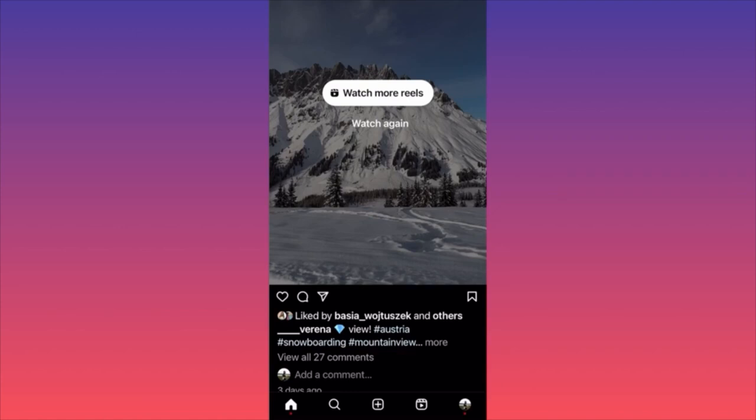Stop looking left and right, trying to find some hacks to grow on Instagram. It's all common sense, and after you figure it out with the common sense, it's a lot of hard work.